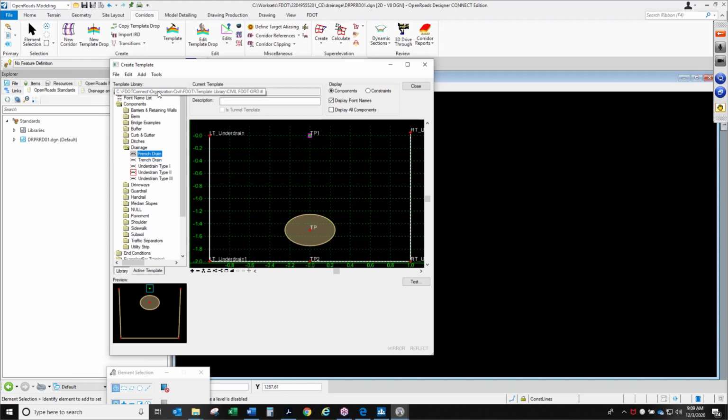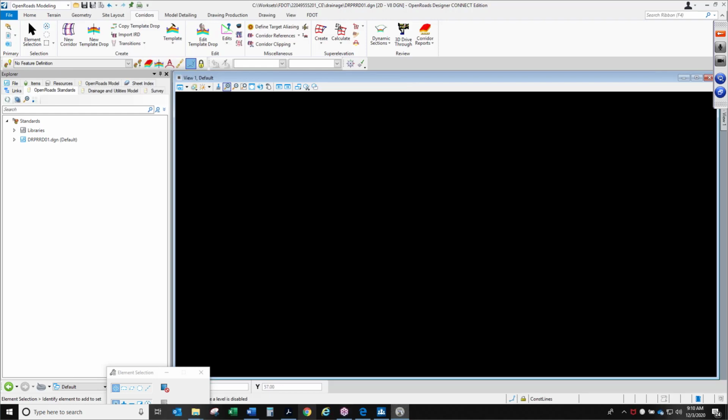It keeps going away. So you can see there we've created 4 or 5 of them, I guess. There's a trench drain, underdrain. They're all a little different. These are based off of what was in the standards. So you can model them that way. Okay. Sounds good. Thank you very much. Yep.